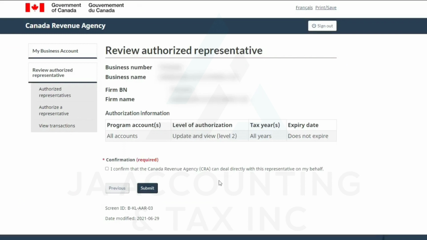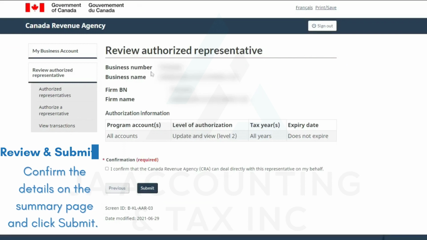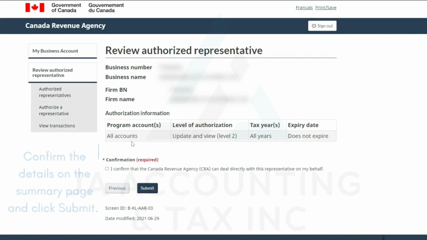Okay, so we are on this confirmation tab. So again, I'm just going to review, make sure that the firm I'm looking for or the individual or the group is what's represented there. I'm going to make sure that all the accounts that I had selected and the level and all years, that it doesn't expire. Everything on the previous page is still accurate. Then I'm going to confirm that the Canada Revenue Agency can deal directly with this representative on my behalf. This is the advantage of having an accountant, someone you trust. All right, next I'm going to hit submit.